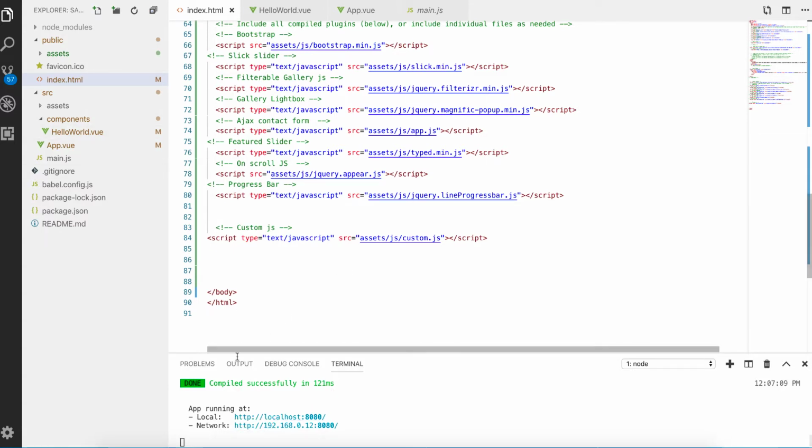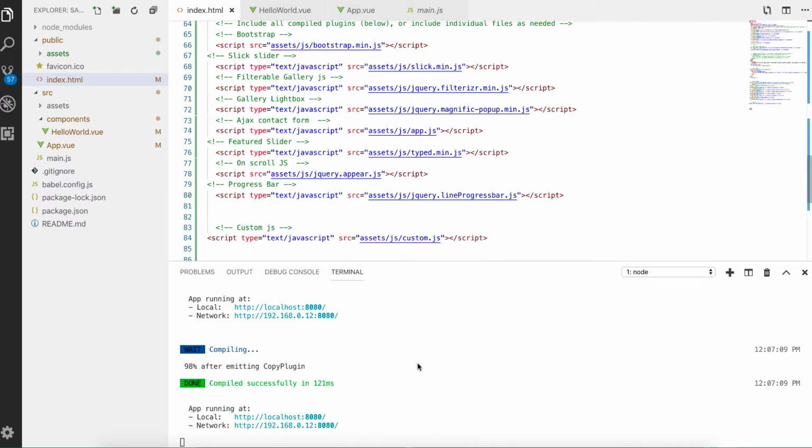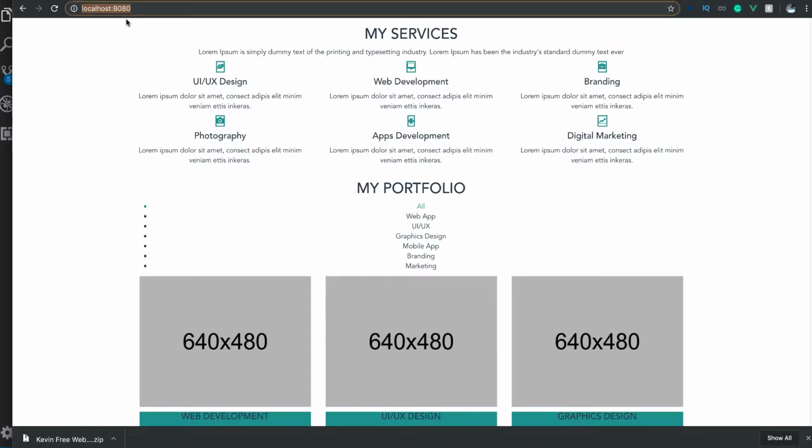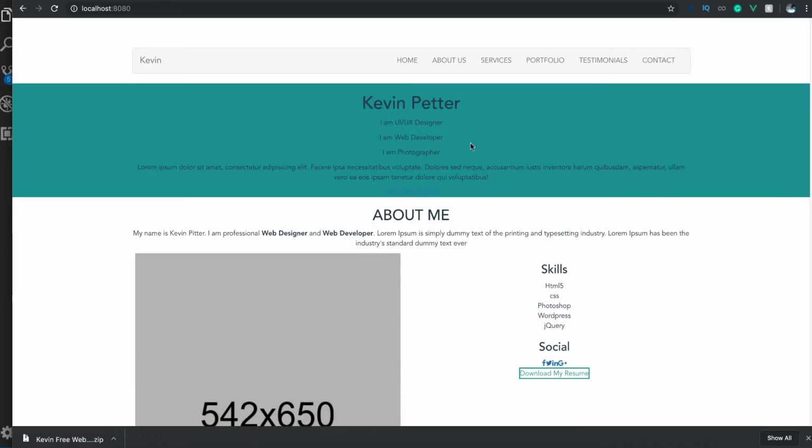To run the project, when we run the command npm run serve, that gives us this local environment and runs the server. Now we have our project working on localhost:8080. Now the design is not coming. You can see that it is broken.